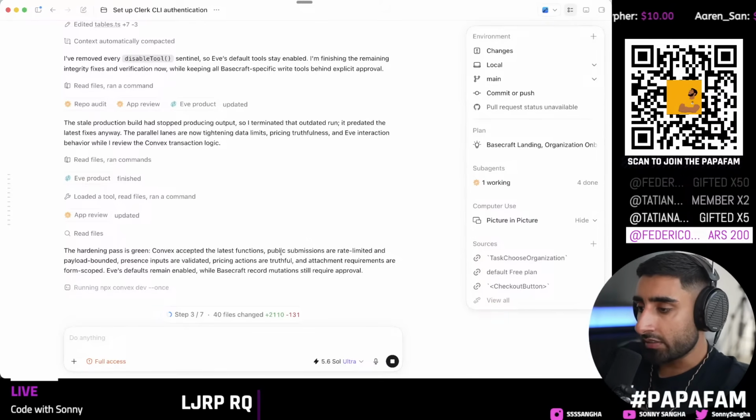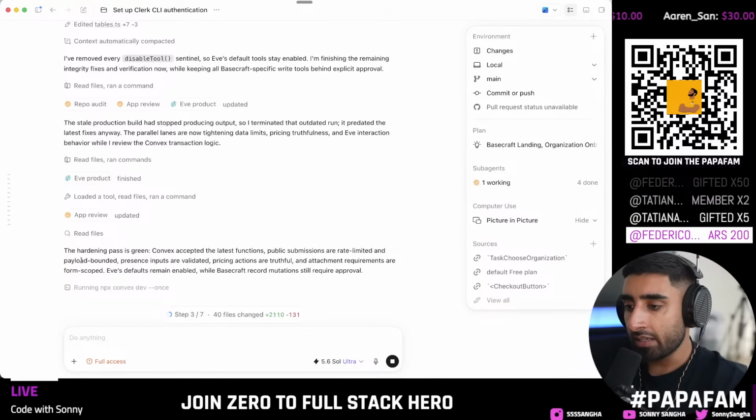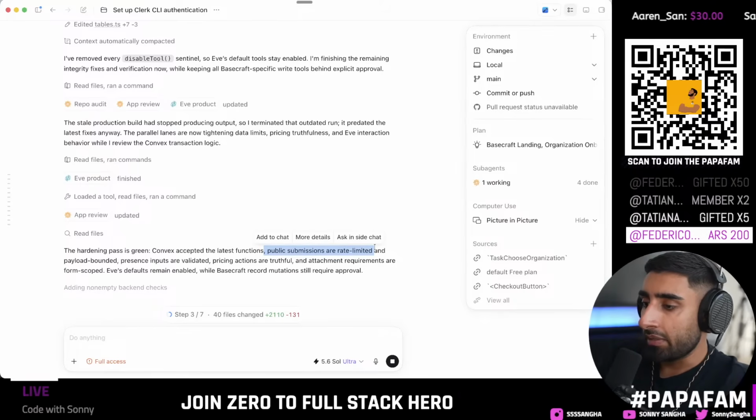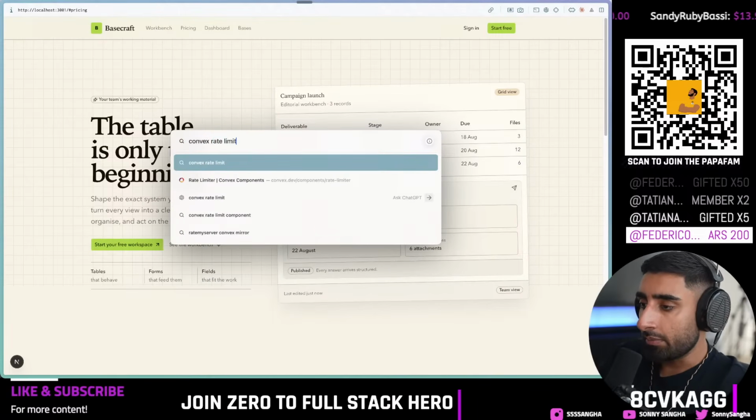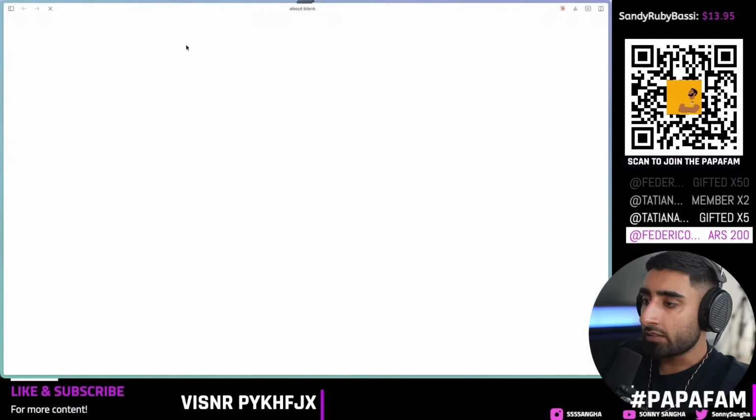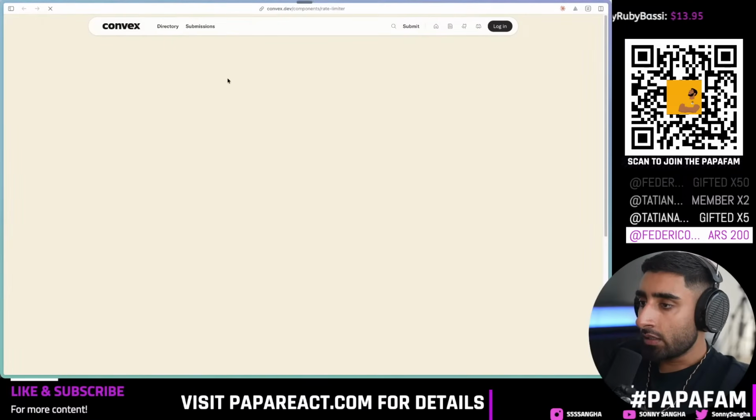Hardening pass is green. Convex accepted the latest functions. Public submissions are rate limited. And this is a big one as well, rate limiting. So it implemented rate limiting. There actually is a very nice Convex rate limit component. So, rate limit components. You can see it right here. Here it is. Convex dev components rate limit.